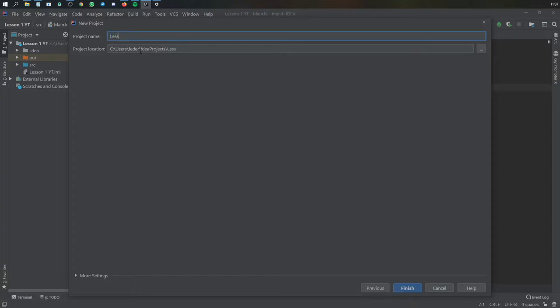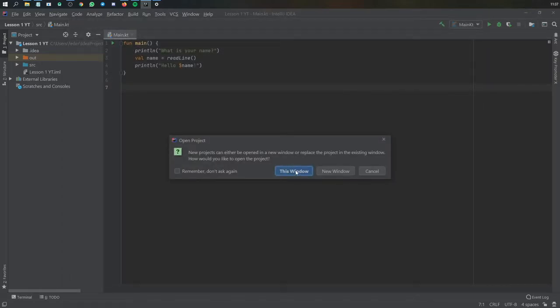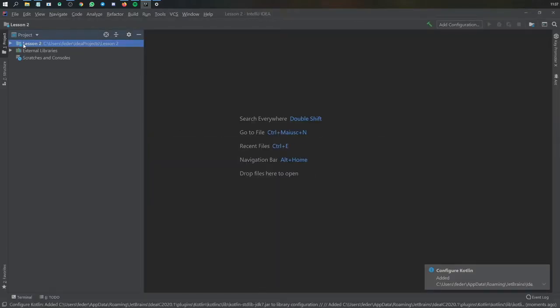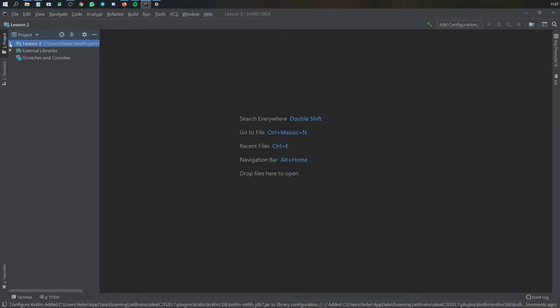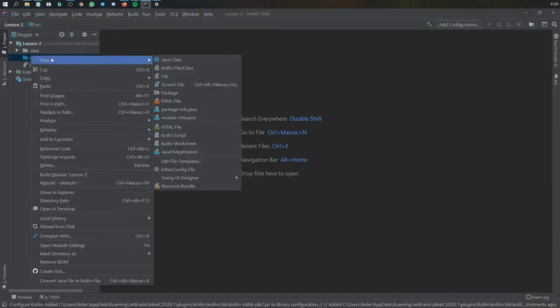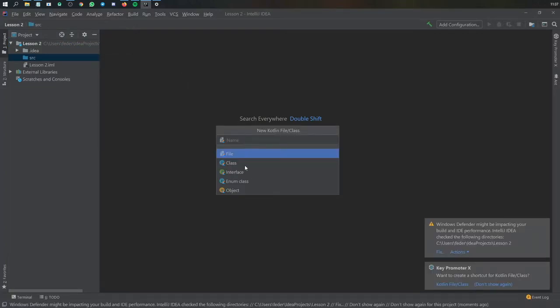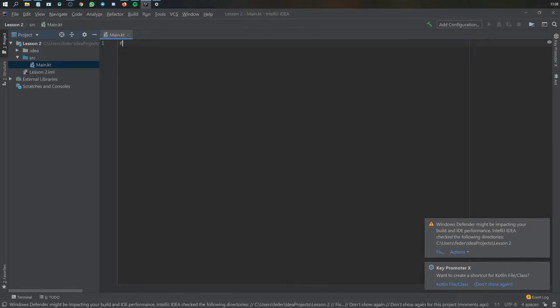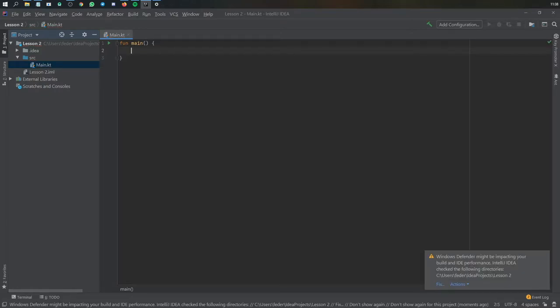Then here you can assign a name to your project. So I'm going to do Lesson 2. All right, on Finish, we will open it in this window. And then as soon as it loads, you'll have this empty project where you can click on this package over here and right-click on the source and add a Kotlin file, which is just going to be named main. Then of course, every project needs a main function so that it can actually execute some code. And now we are exactly where we left off last time.